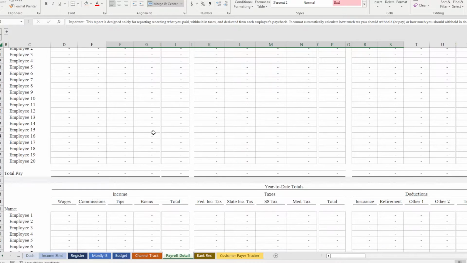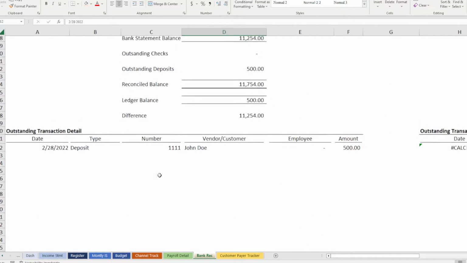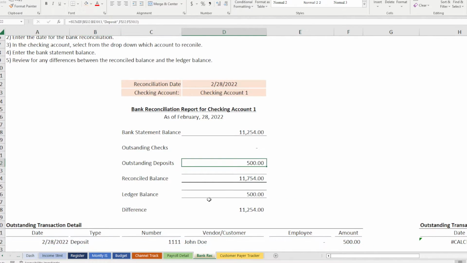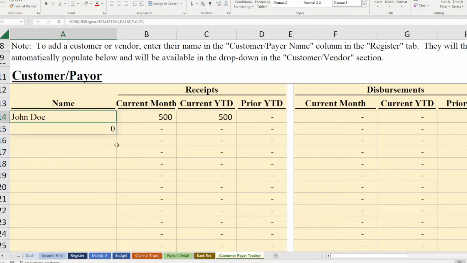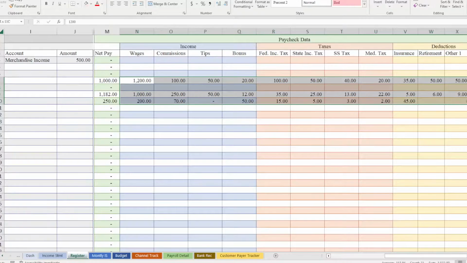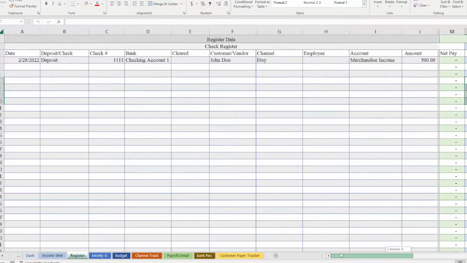This is currently blank. As I said, we will come back to that because we can't really do a payroll for a deposit. And on the bank rec, you can see now this shows up there. And you can see we now have an outstanding deposit. Let's go ahead and delete that. And then finally, you can see that they show up on the customer payer tracker. And so you can see that one transaction feeds into all of those different feeds, which is a really nice feature. Oh, let me delete all that data. There we go. And so that's entering a deposit.